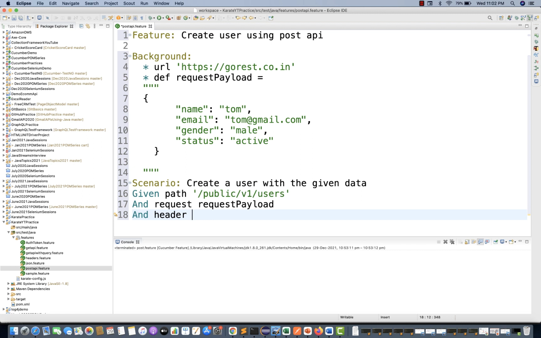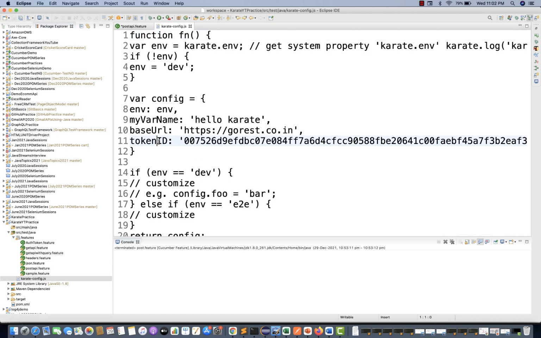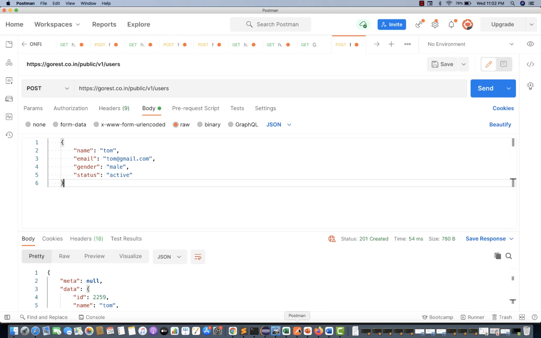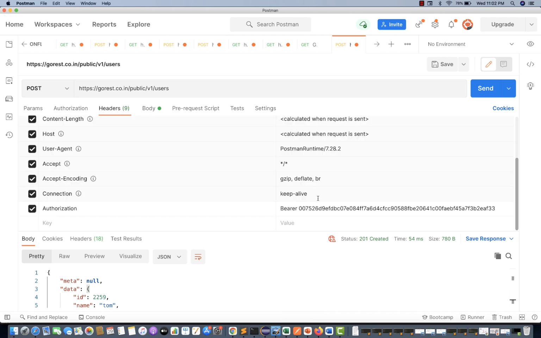Right now, let's say I'm using only one header, that is authorization in Karate, and we have already seen how to add the header. Authorization is equal to what? In single quote, I have to write bearer and then plus the token ID. If you remember the config.js file that we have used, I can use the token ID from there. So I copy this token ID and then paste it here. And then I'll update my token ID in my config.js file also. So this is the new token ID that I'm using today.